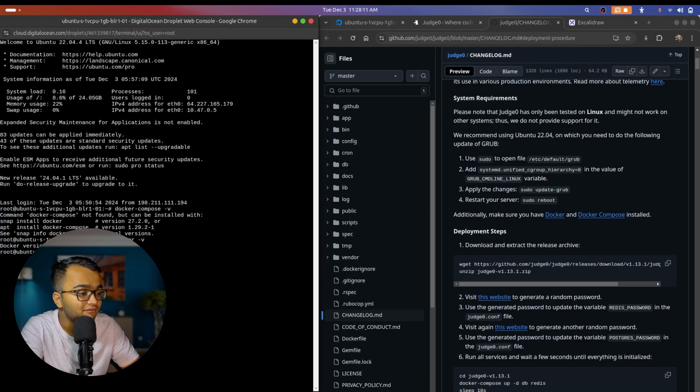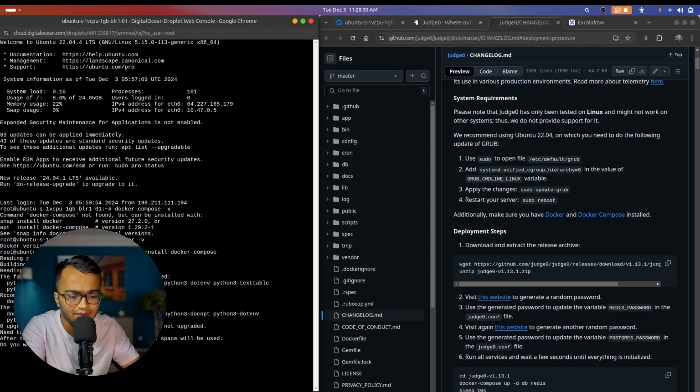And next we have to install Docker Compose as well. It's very simple to install. Simply write sudo apt install docker-compose, and press Enter. It will take some time for Docker Compose to install, but it might not be so long. Let's give it some time to install.